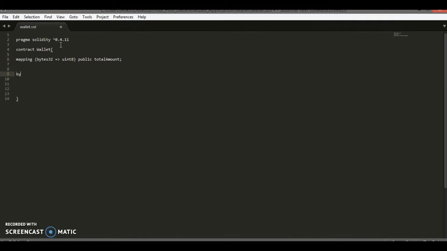Now I would take one array. Again, it would be bytes 32, where we would be storing all the user list. Basically, when you would be passing from the JavaScript, you would be storing all the usernames in this user list. So for that we have to write the code for the constructor, so that whenever we pass the user list, that would be stored under this. So let's write that now.